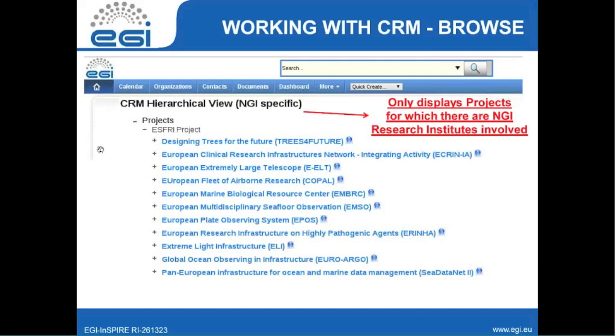So this snapshot here shows all the S3 projects for which there is a research institute in my country working under this project. Okay, so there is a much wider list of S3 projects, but this tool just shows the research projects for which the system knows there is some research institute working under that project.